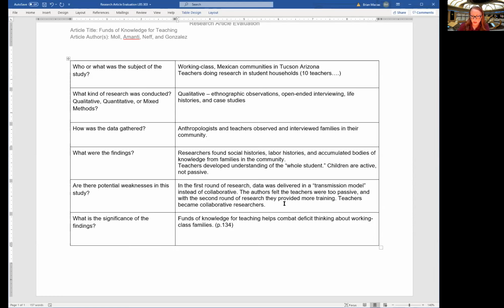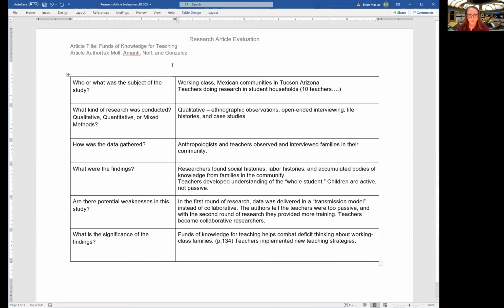Funds of knowledge for teaching helps combat deficit thinking about working class families. That definitely seemed to be one of the significant pieces of findings, but I also might add how the teachers used this information. Teachers implemented new teaching strategies. And I could go into more detail about that if I wanted to. But this is enough, okay? So this is what you're going to be doing for our class.